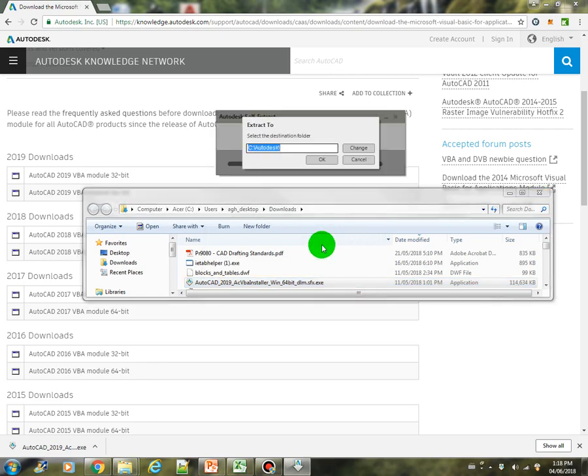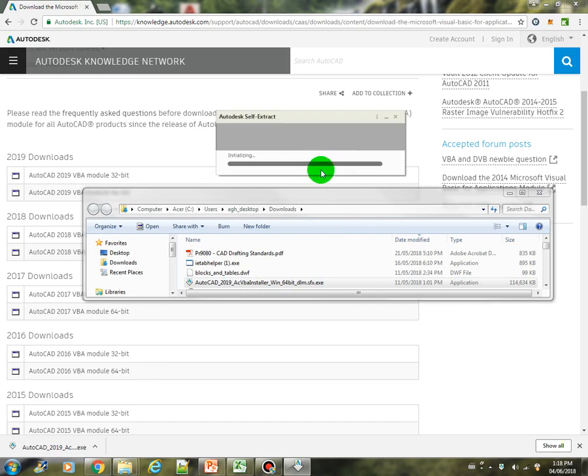Run. Then choose which folder you want it to be installed. And it will extract and start installing.